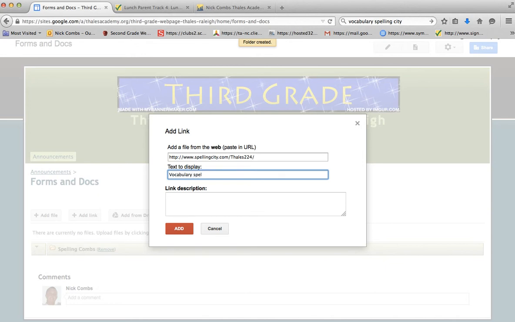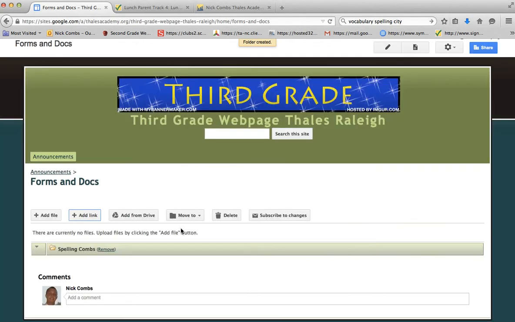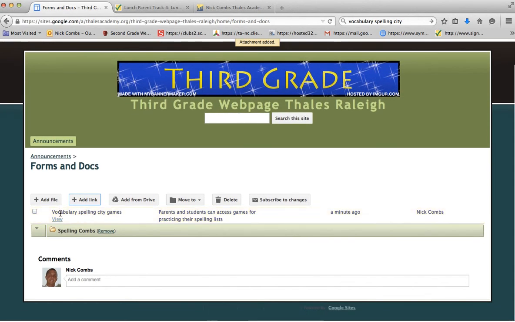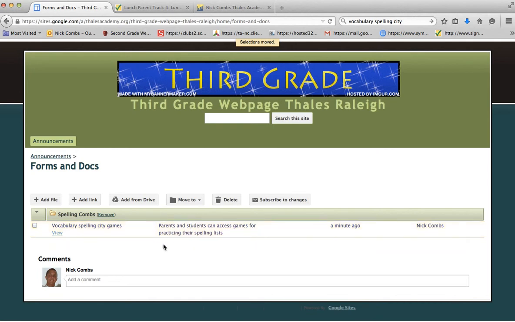Vocabulary Spelling City games, and parents and students can access games for practicing their spelling lists. Now I'm going to add this and it's going to kind of go up above. It's not in the folder yet, so we're going to first click this little box and press move to spelling combs. So now it's where it needs to be.